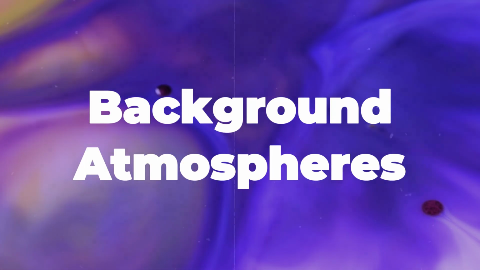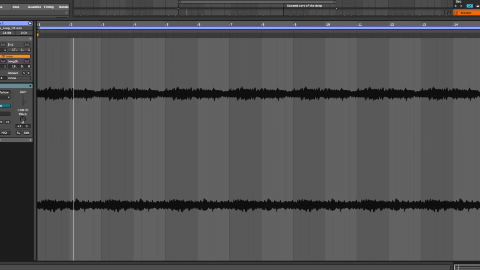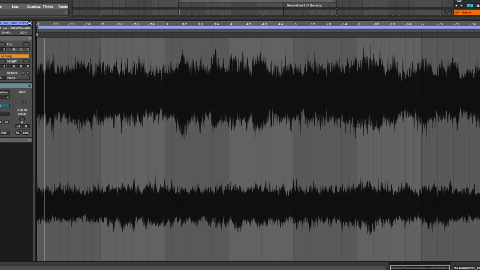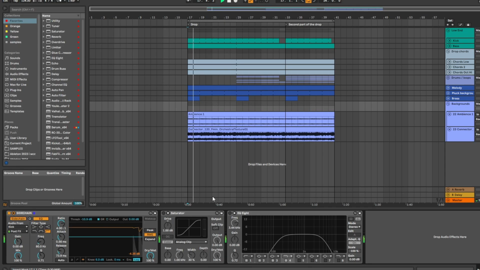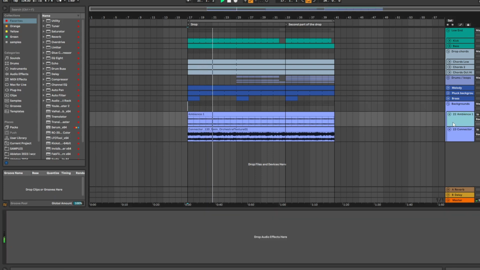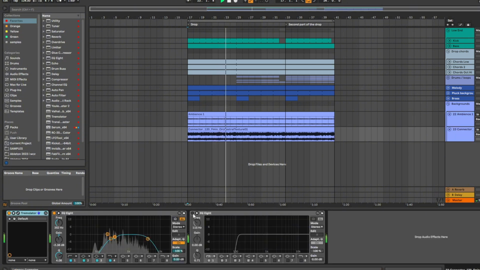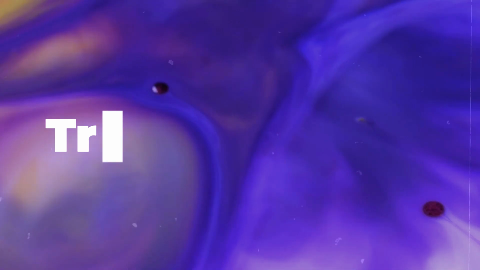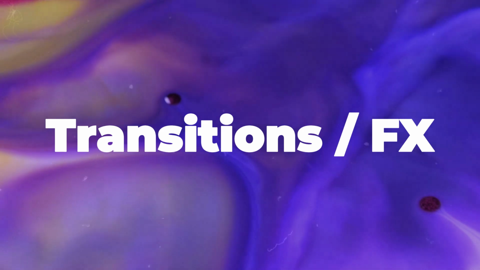To fill the space in the background, I'll add a texture. I'll add a compressor in sidechain mode, some saturation, and cut out any unnecessary frequencies. I'll use some transition samples to make the drop more interesting and add more movement to it.